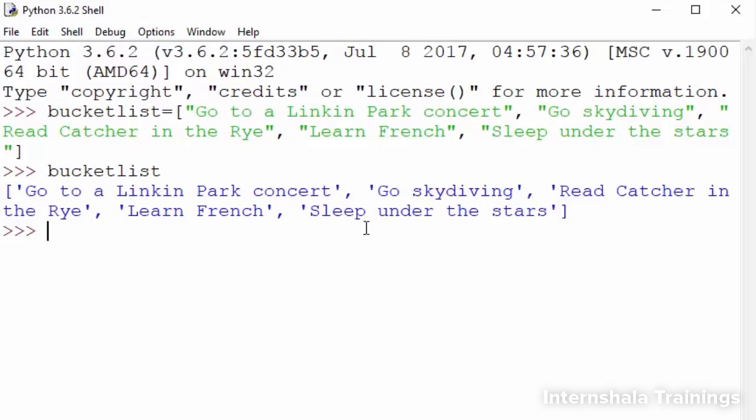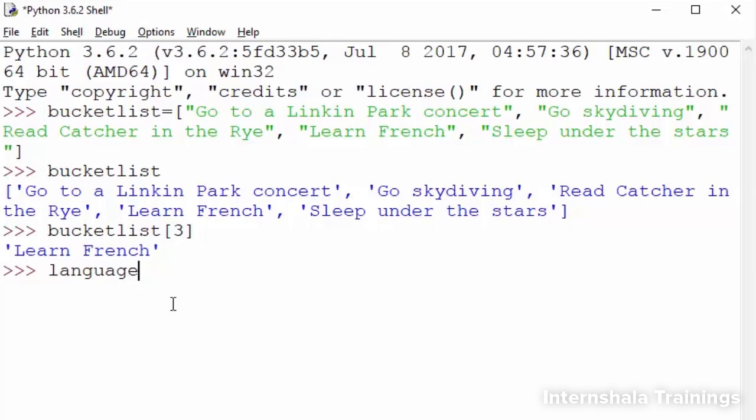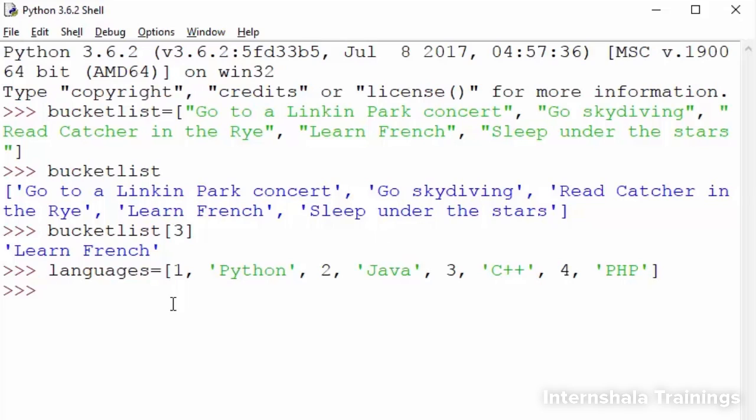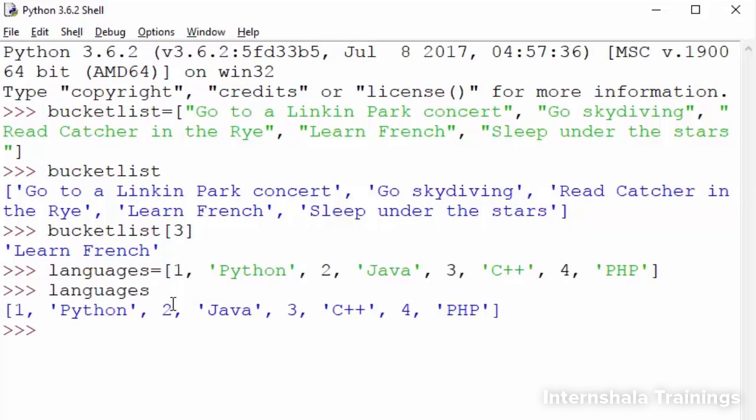You can access an item in a list using its index number. Just remember, start counting from 0 instead of 1 when counting the index. For example, to access the item learn French, you would type bucket list and in square brackets the index number 3. Although lists in Python are flexible, it is a good practice to create lists of the same type so that it is easier to manage that data. For example, the list of languages contains all string type data.